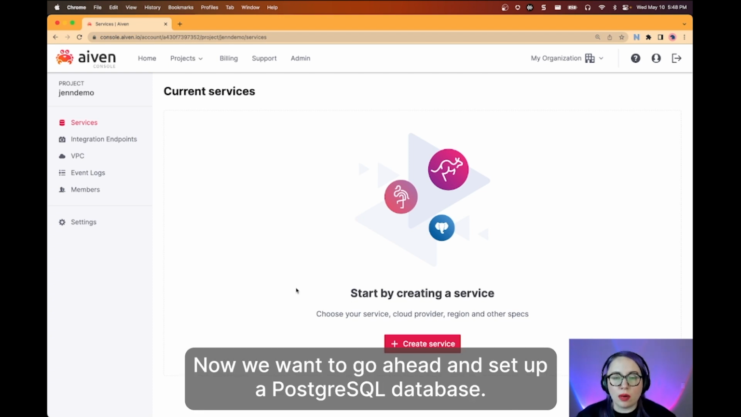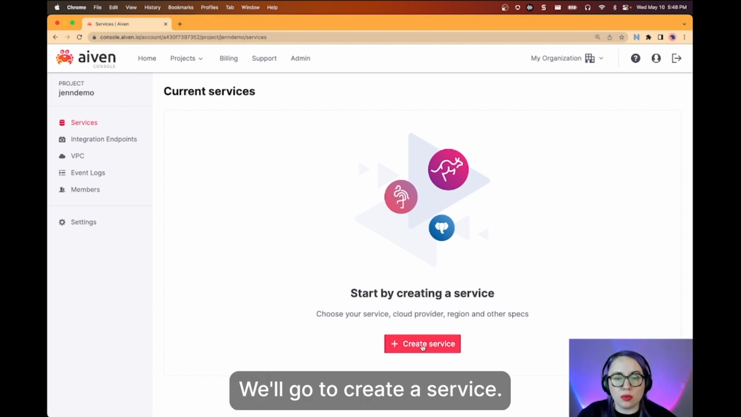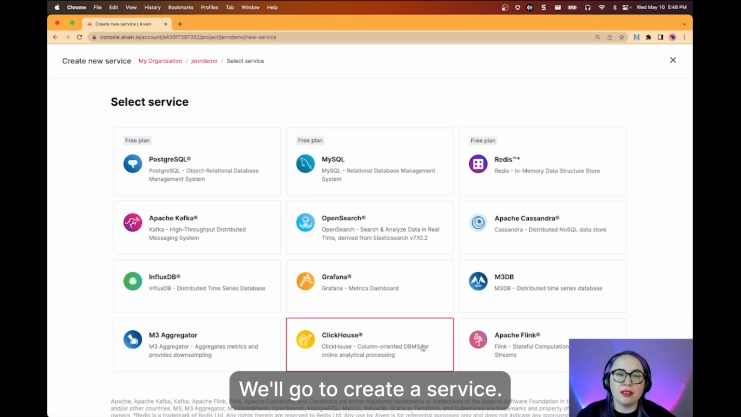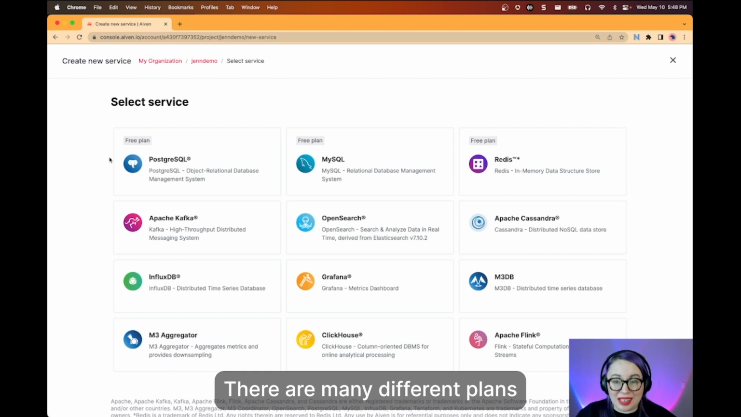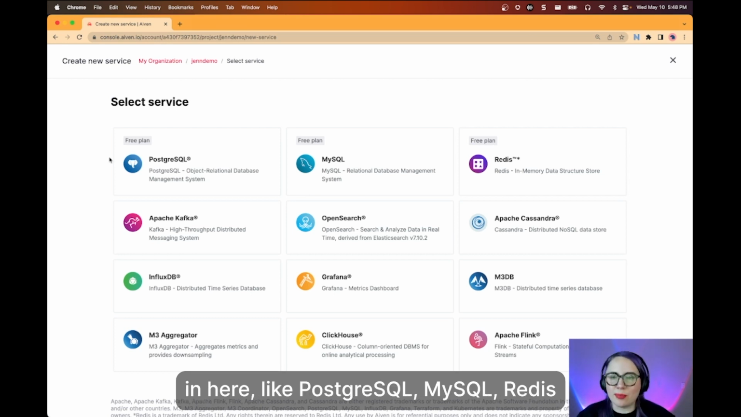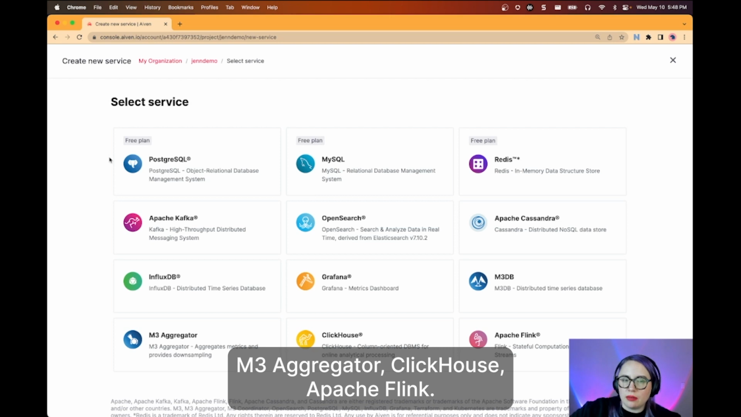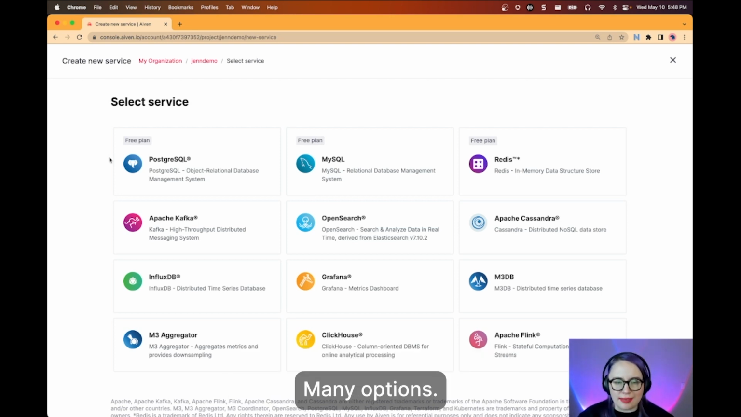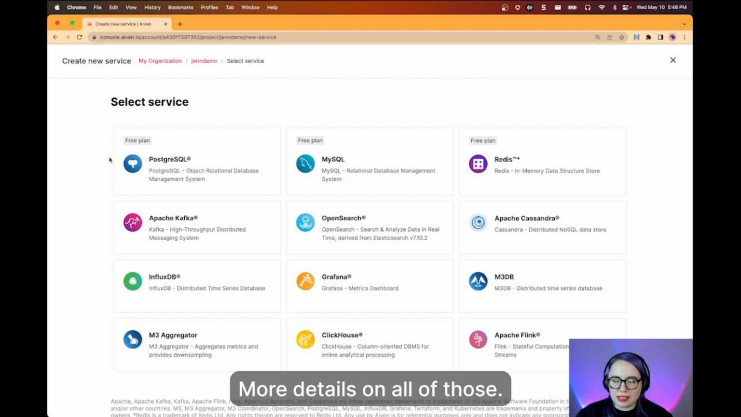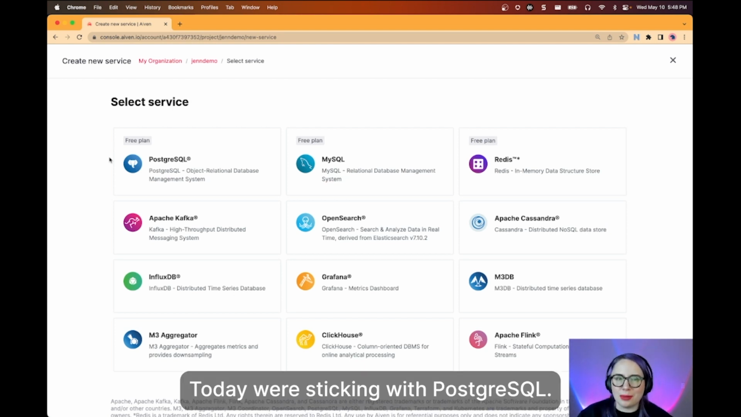Now, we want to set up a Postgres database. We'll go to create a service. There are many different plans in here, like Postgres, MySQL, Redis, Kafka, OpenSearch, Cassandra, InfluxDB, Grafana, M3DB, M3 Aggregator, ClickHouse, Apache Flink, many options, with more details on all of those. Today we're sticking with Postgres.